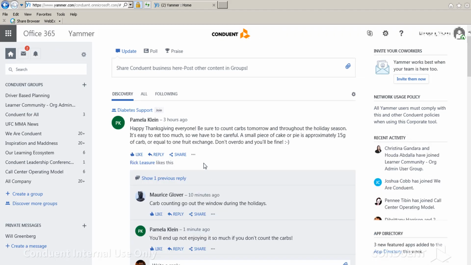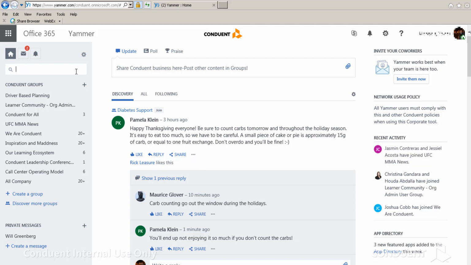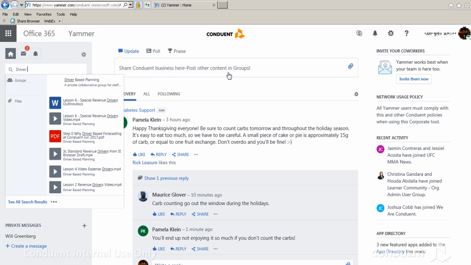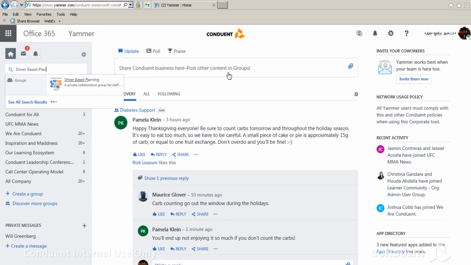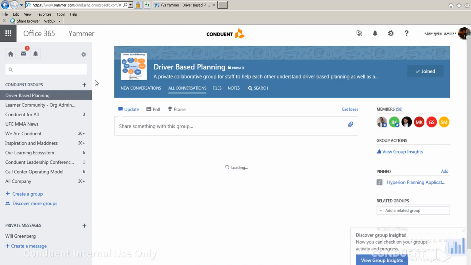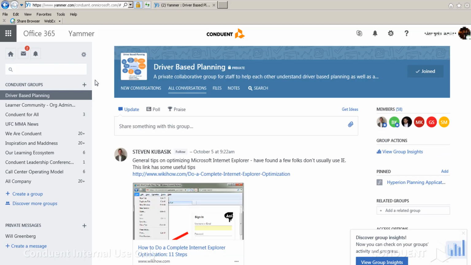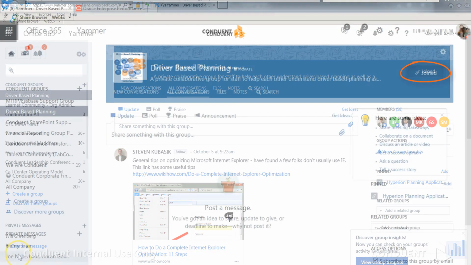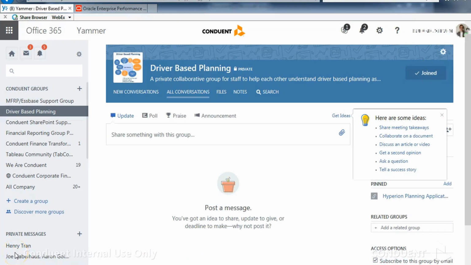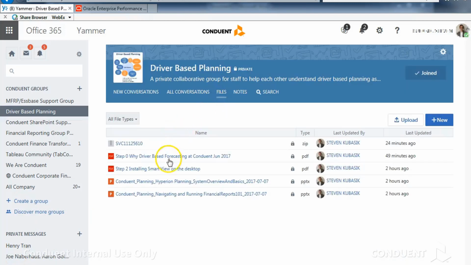Once you get into Yammer, search for driver-based planning, which is the name of the group that we have set up. This is a private group, so you will need to have your access approved if it has not already been established. Just click Join Group in the upper right corner of the page. Once you have access to the group, you will see different resources. On the tabs at the top, click on Files. In this section, you will find training videos, documents, and other useful resources.